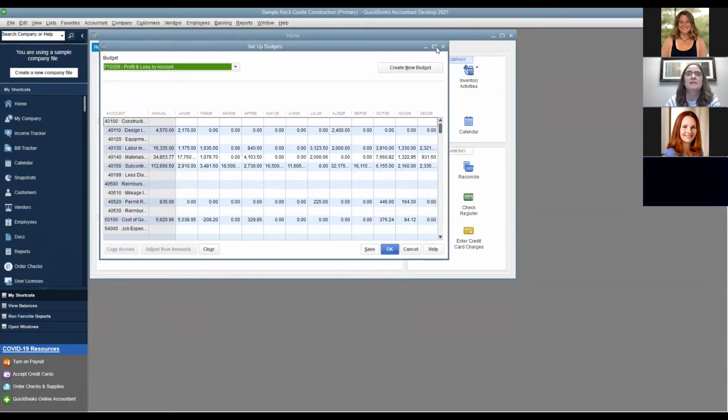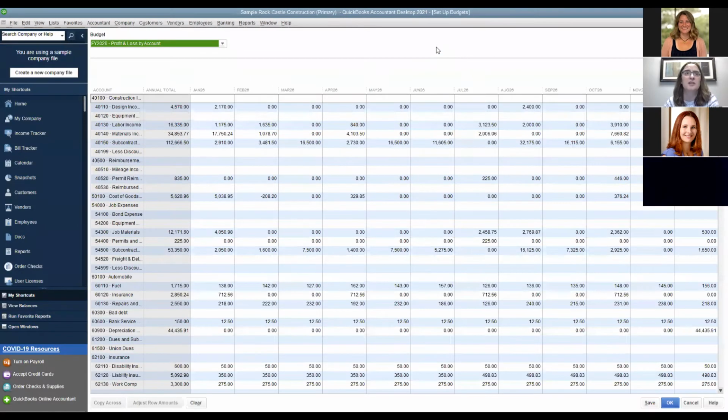And here is our start of our budget. So basically, because we did a profit and loss budget, you're going to see all your profit and loss accounts down the left, just like we'd expect. And then each month of the year going across on the right, and it gives you an annual total column of where you're at.